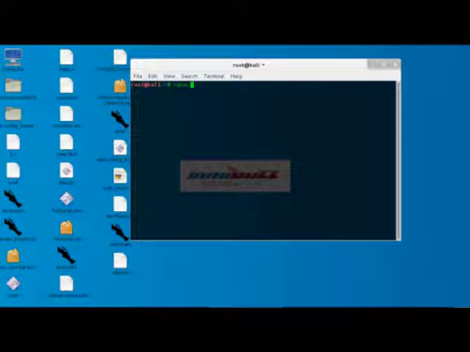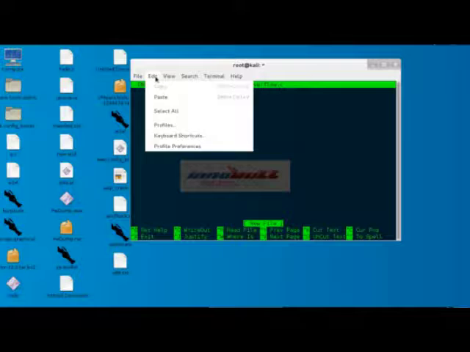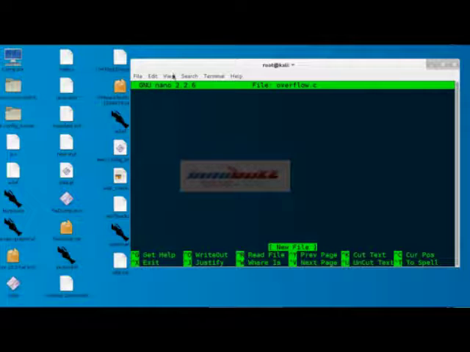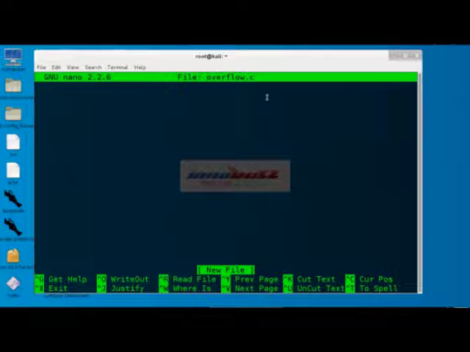I'm using Nano here and writing a program. My name is overflow.c. I'll zoom in so that you can get a good picture of it. Okay, so let's write a simple C language code.